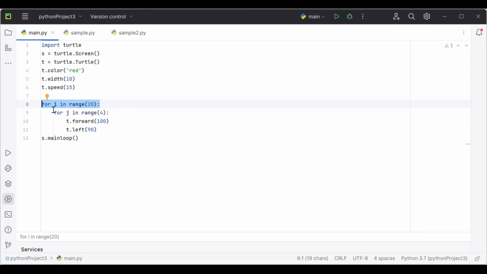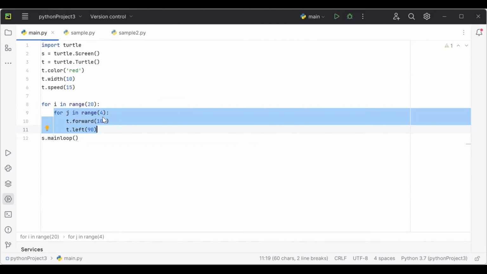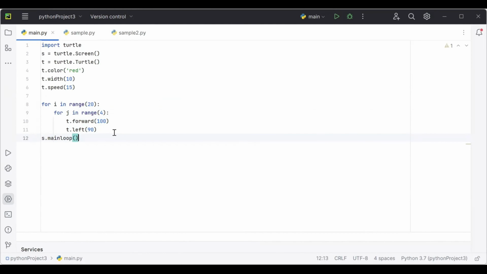20 times this for loop should execute, which means 20 squares should be there. To create one single square, we need this for loop, for j in range 4. All right. Now, after drawing one single square, I want to make it turn a little bit.